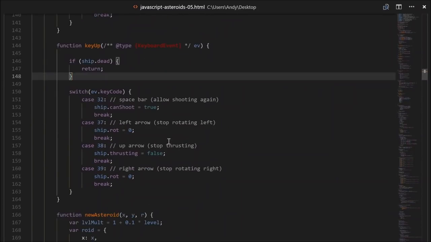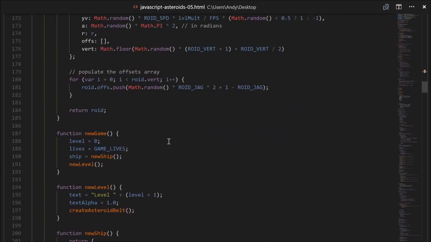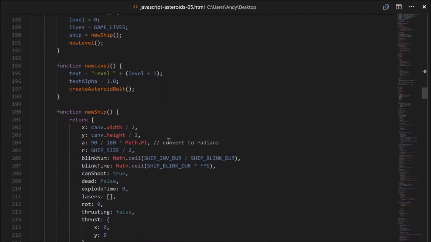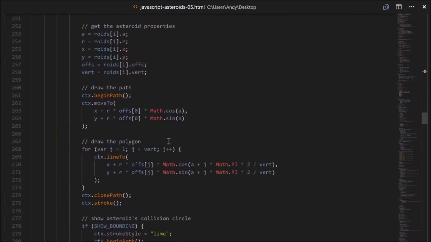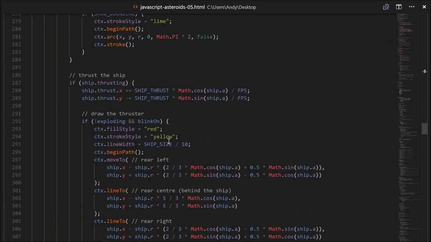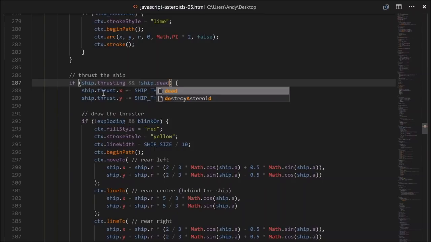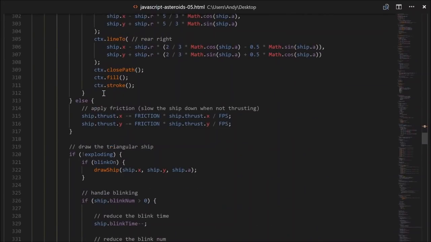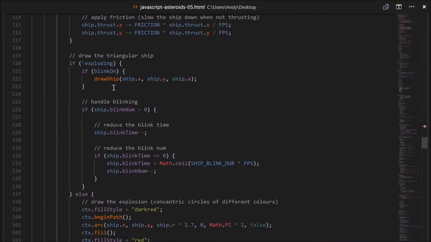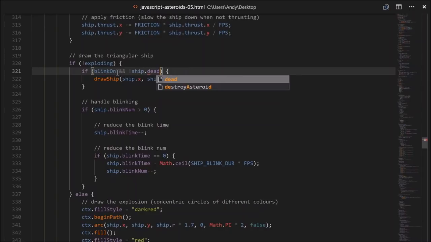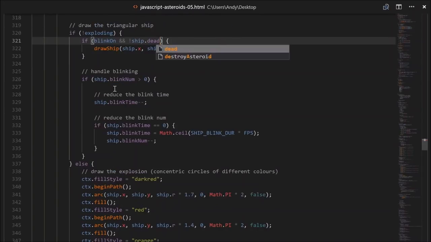Also, we don't really want to draw the ship, do we? It should be dead, so it shouldn't be there anymore. So down in our update function, where we draw, the asteroids are okay. Thrust the ship, we don't want to do that. So if ship thrusting and not ship dead, so the ship is alive, we'll thrust and draw the thruster. Draw the triangular ship. So if blink on and not ship dead, we'll draw the ship.